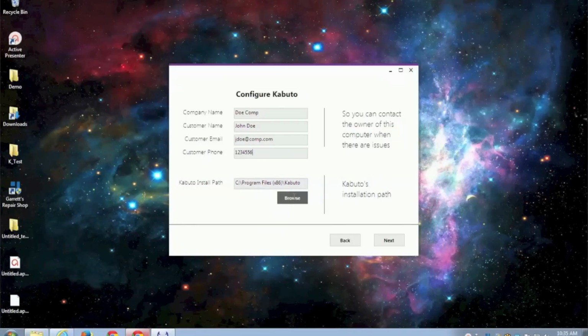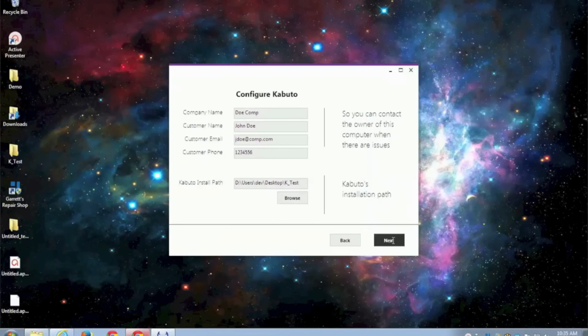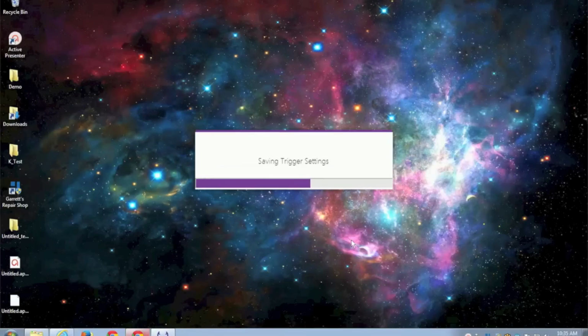Then choose the install path you want to use. Go ahead and click Next, and you can choose which triggers will show alerts to the client when they go off. You can also choose if you want monitoring on this computer. Next, click Install, and it will install everything for you, and you'll be good to go.